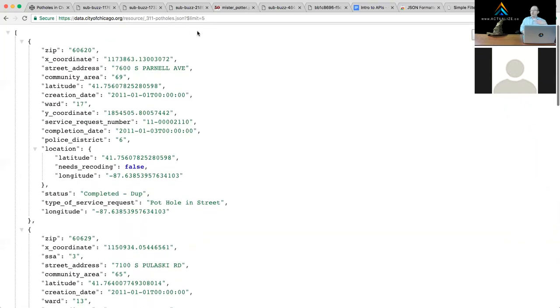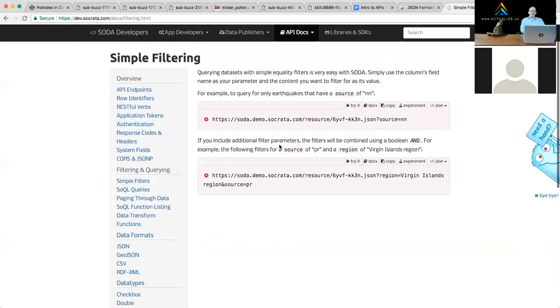How did I know that I was able to do this question mark $limit equals 5? Is that something that works in all APIs? The answer is no, it doesn't work in all APIs. The creator of the API is the person who dictates how the API is going to work. How did I know that the Chicago Open Data Portal API had this option of limiting the number of potholes I get back? That is something that I gained from this API documentation.